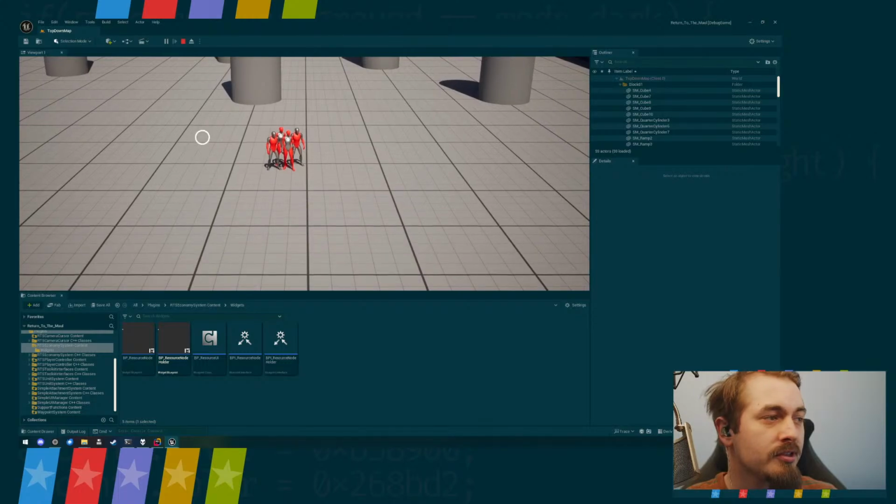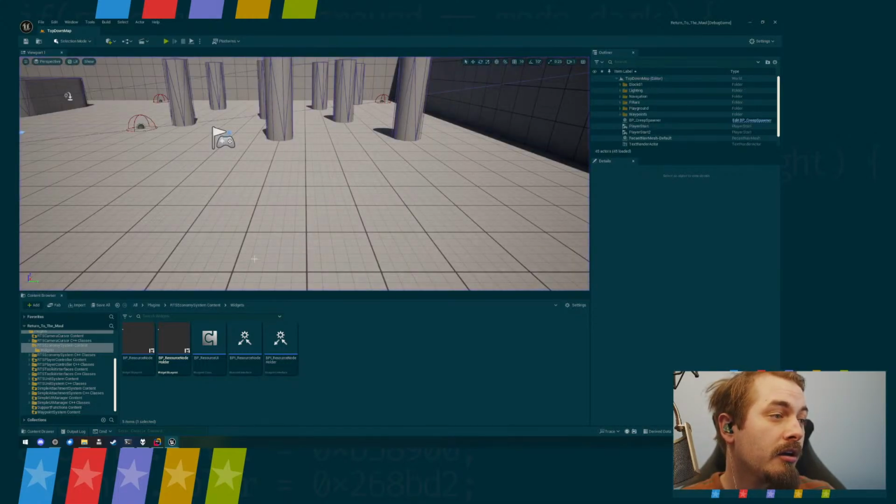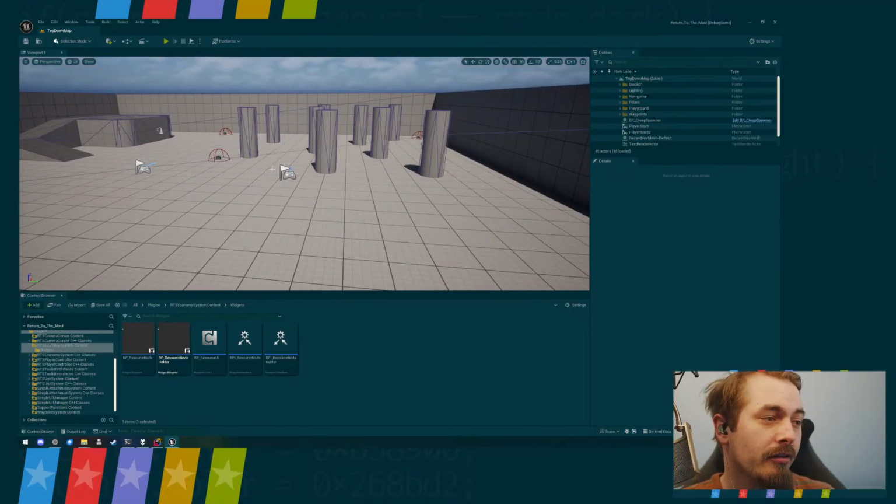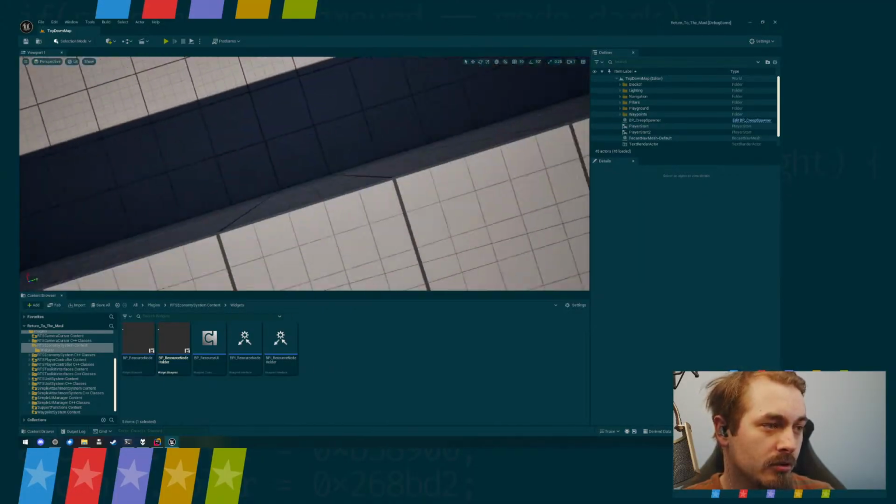Yeah. So that's the gist of the game. Those are our waypoints that we're running, and the creeps are running in between.